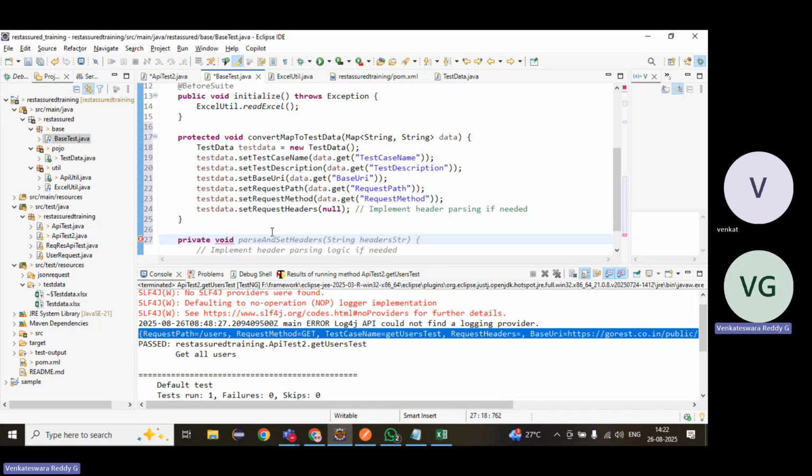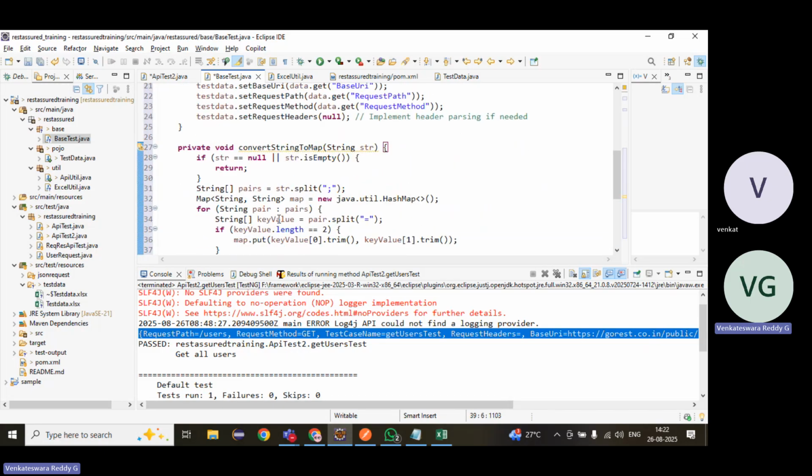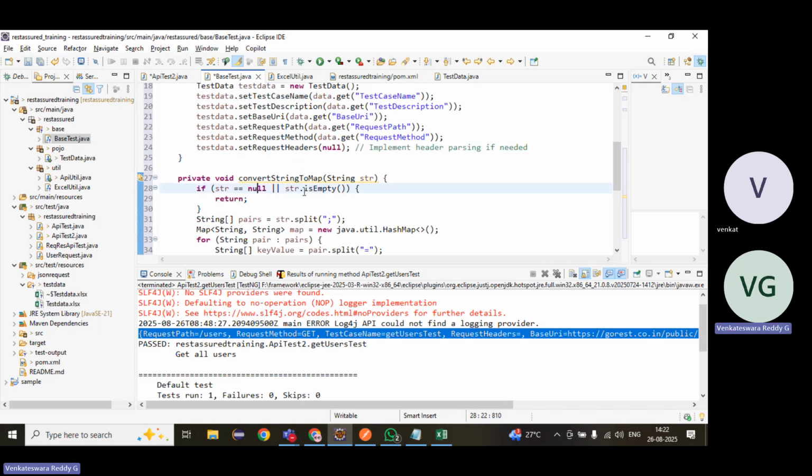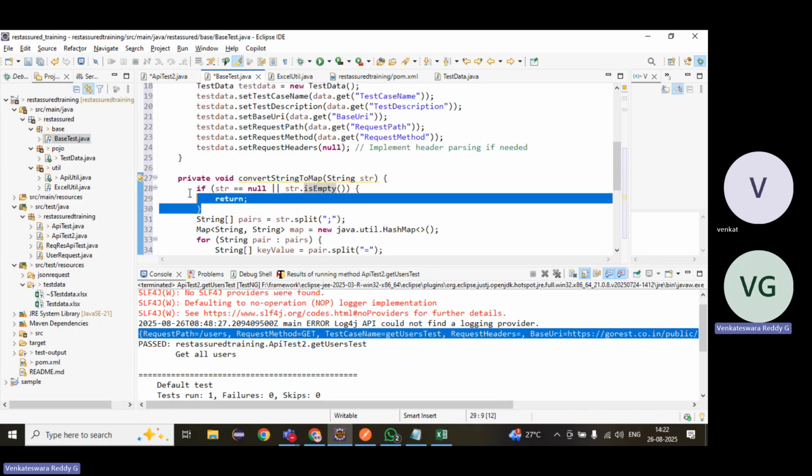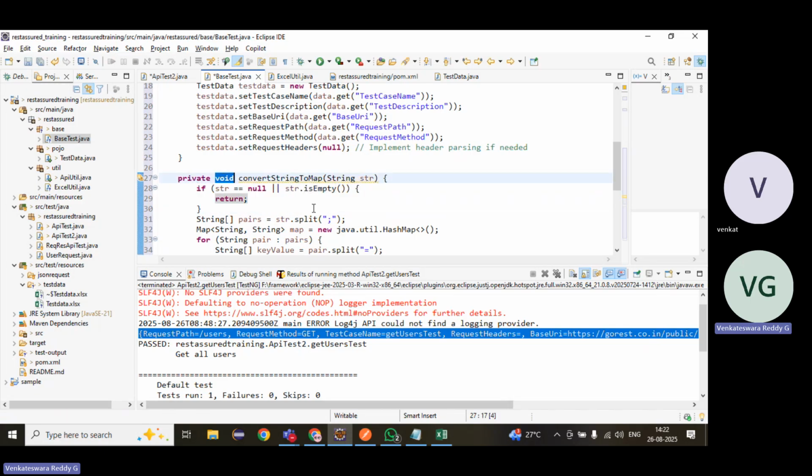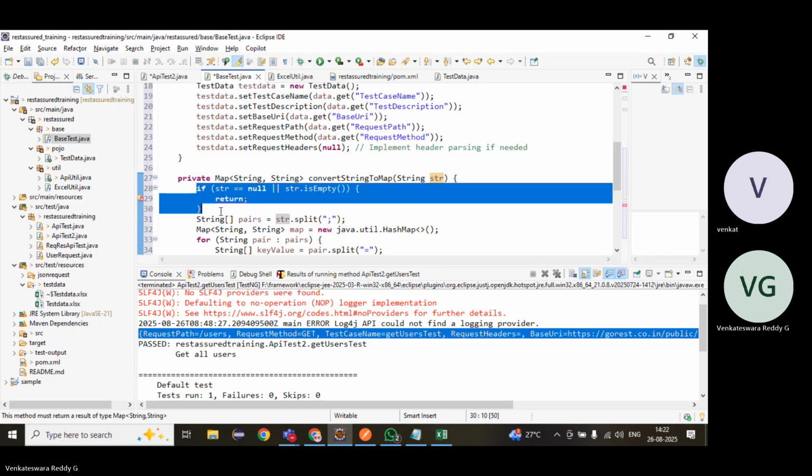Okay, a method convert string to map. If it is null or empty, return just empty. We have to return it as a map object, a map of string comma string. We'll get the string. If it is not empty, then we will go inside.